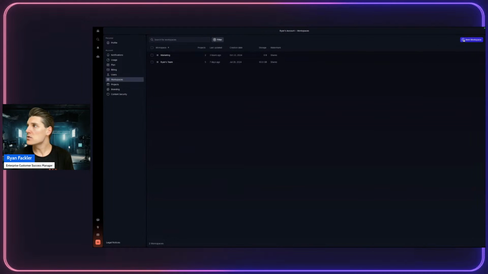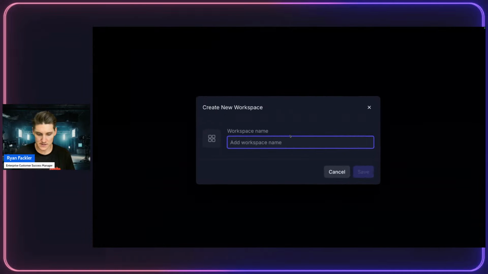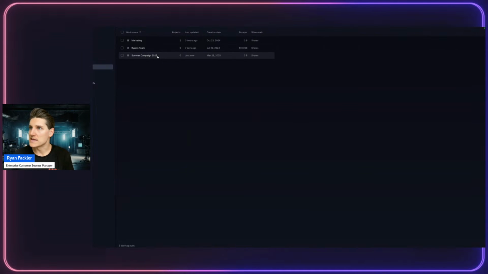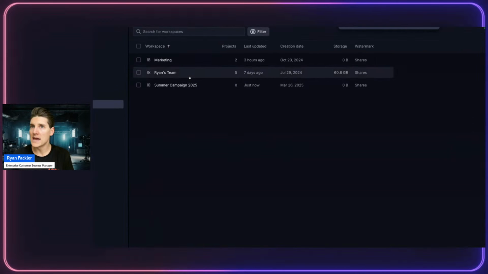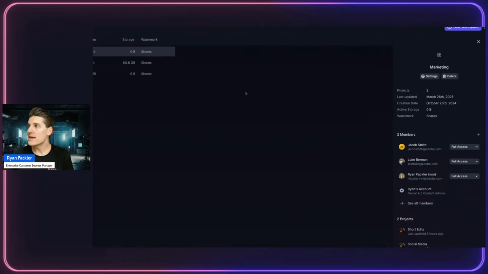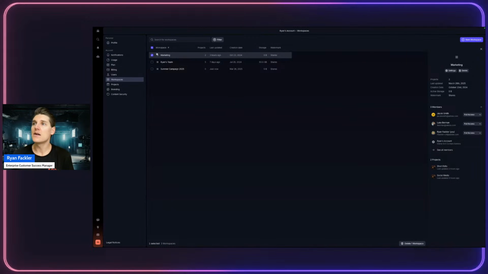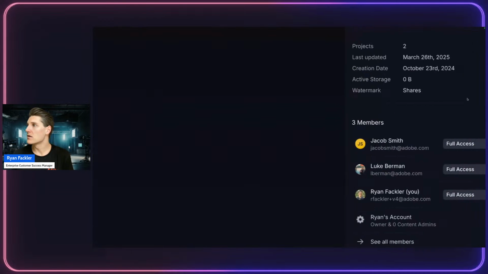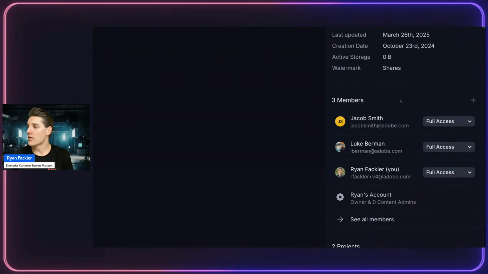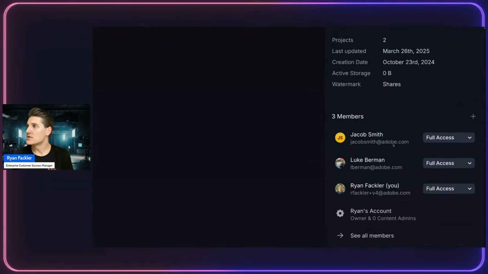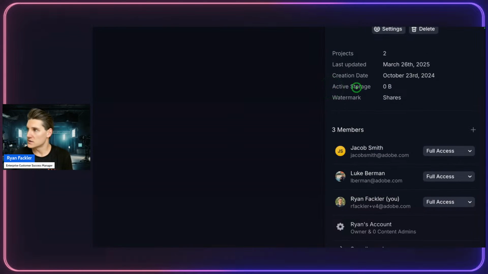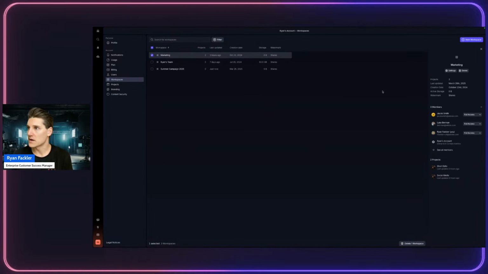Workspaces. I can create a new workspace from here. Let's say that we're working on a summer campaign for this upcoming summer. I can go ahead and create that workspace here. I also can create it at my home page. But with pre-existing workspaces, by clicking on that individual workspace over here on the right, I am going to get an overview of the members, the projects, and how much storage is being occupied within that specific workspace.